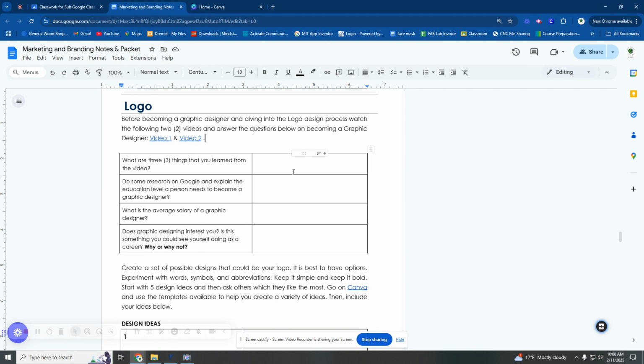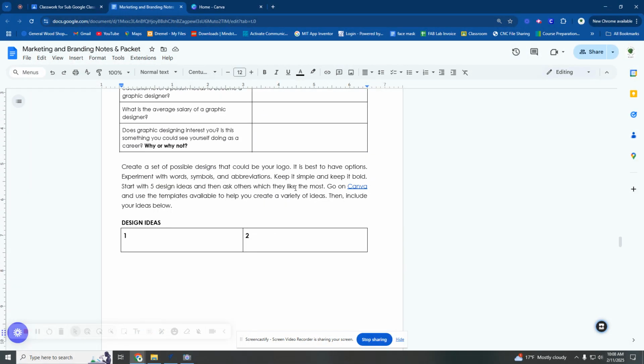Once you've watched those 2 videos and you've answered those questions, then you're going to jump down to actually creating your logo. So the directions here says create a set of possible designs that could be your logo. It's best to have options. Experiment with words, symbols, and abbreviations. Keep it simple and keep it bold. Start with 5 ideas and then ask your peers which they like the most.